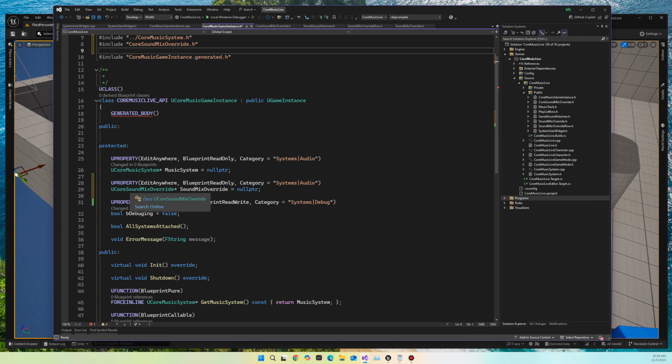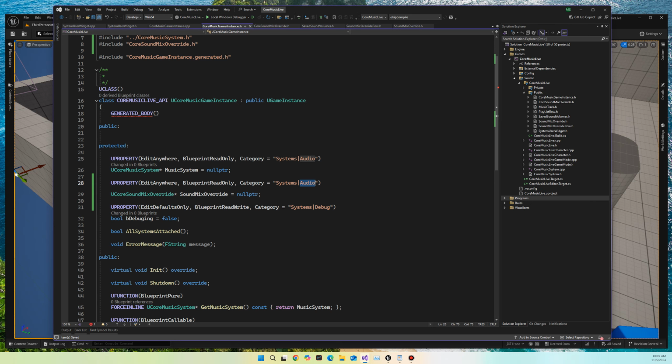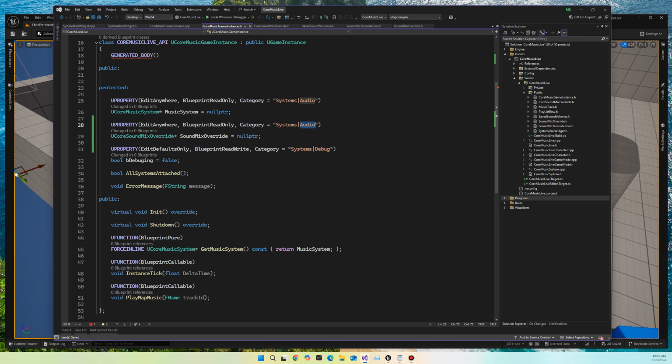So again, what we have here is our sound mix override component that we created over here. We're going to make this edit anywhere, blueprint read only, and we're going to put this under systems and under audio. So again, keeping our category structure so it's a lot easier for us to find it when we blueprint this. So I'm just going to hit save.